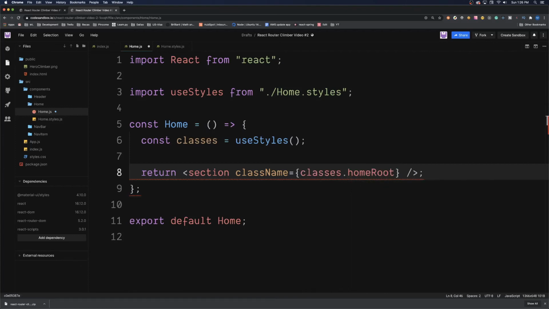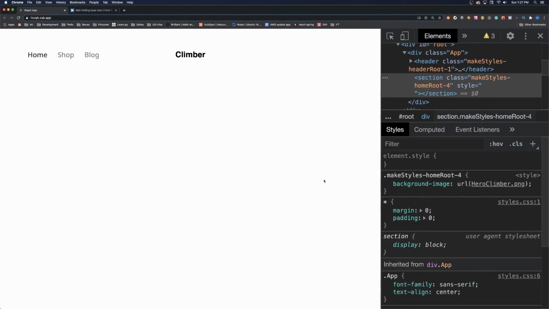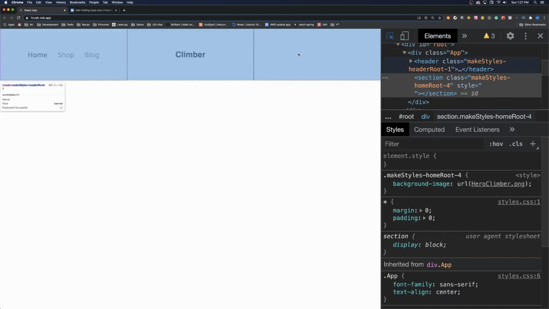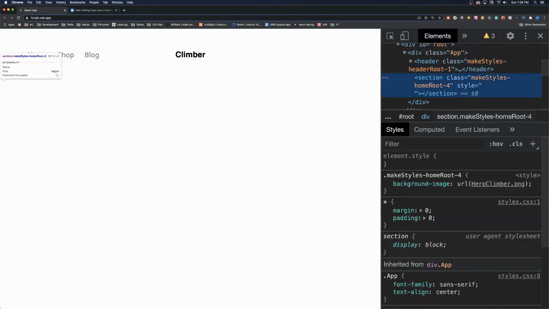classes.home root. If we go to our code, we can see, hey, the image is not there. What happened? Well, let's just inspect this. So we have our header and below that we have our section, and if we see in the styles pane, we actually do have that background image with the hero climber. So the image is there.